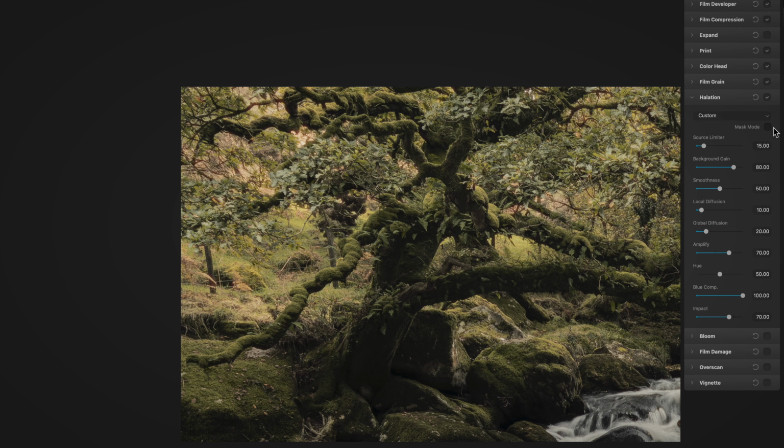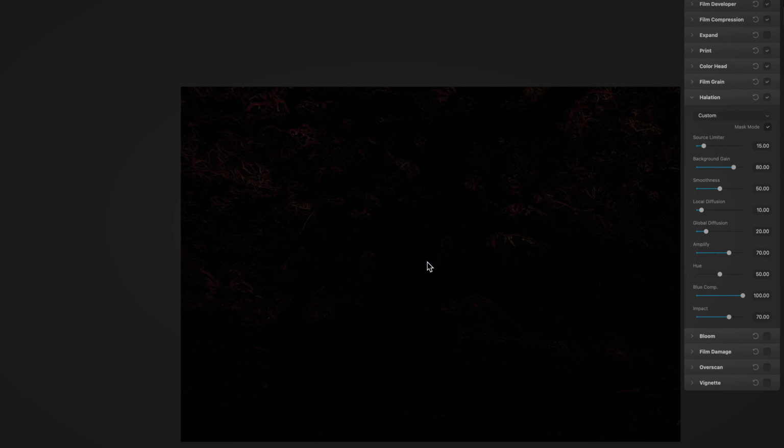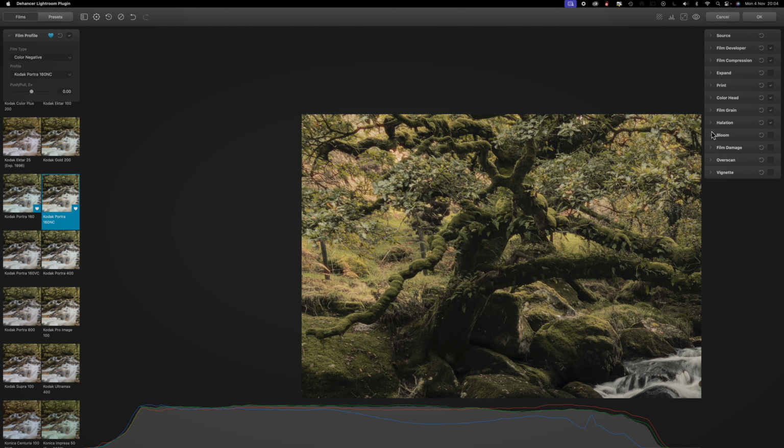One of the nice features you've got on it is the mask mode. If you switch the mask mode on, then you can actually show exactly where it's appearing, what edges it's on and what edges it isn't. So that's quite a nice little feature that you can control visually. So we're just going to double click and put it back to how it is at that setting. So let's turn the mask mode off, get rid of the halation menu, and go into bloom.